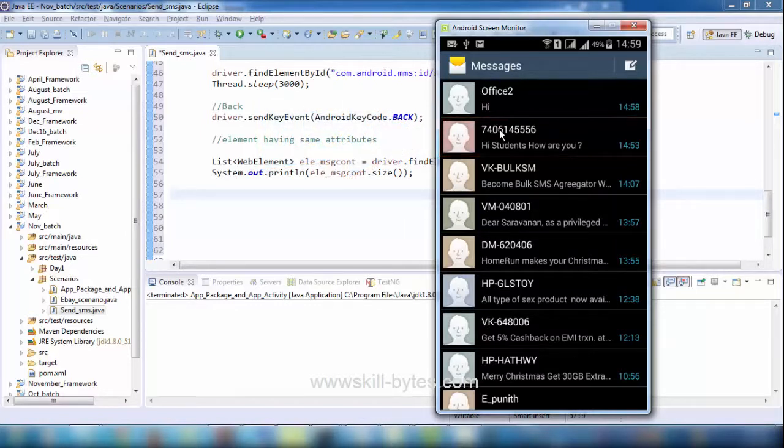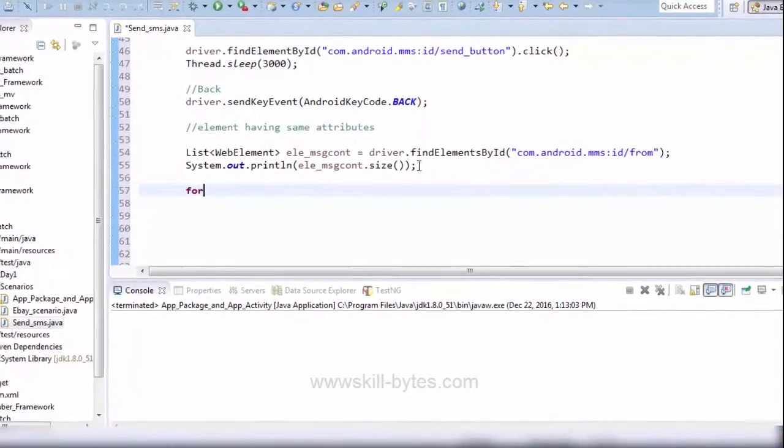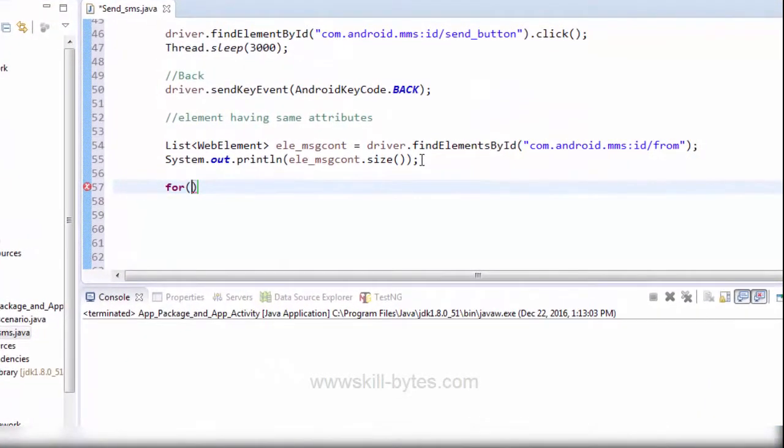Okay, so how do I go about this? Shall I start writing the for loop? What is it? int i equal to 0. Then shall I say i less than, what is the size?